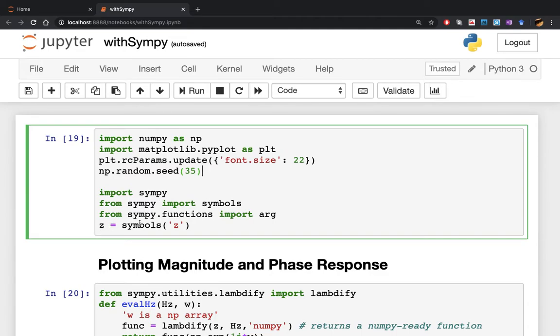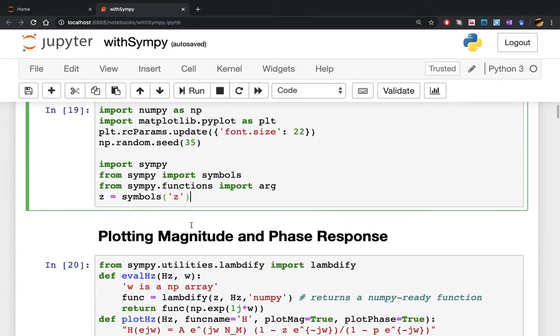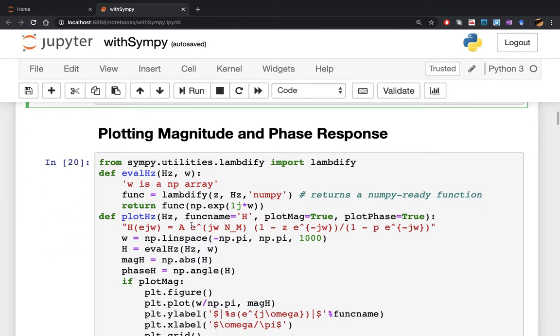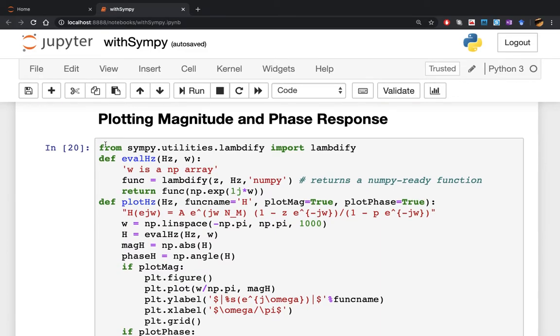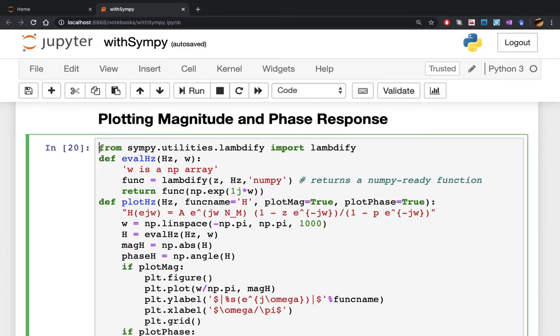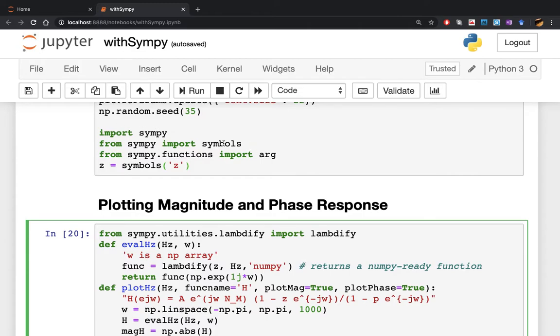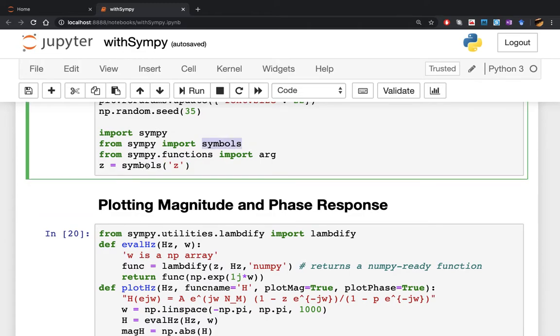So you can directly use H(z) and write your expressions as a function of z, where z is a symbol. Okay, so let me introduce this in practice. I imported SymPy and I imported symbols, and z is a symbol. It's a variable now, an algebraic symbol.